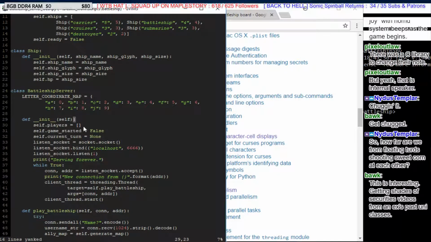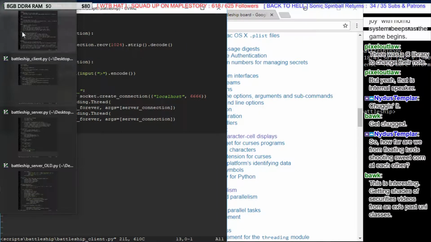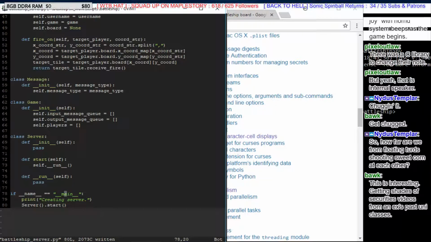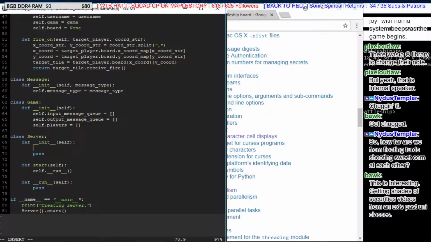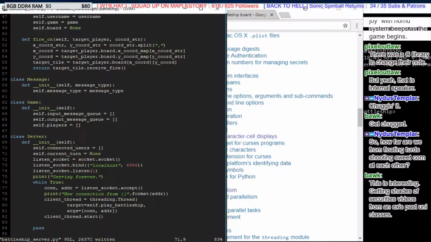Okay, I kind of like this. So our new server only handles networking logic. It doesn't handle any other whackness. So here's the server. It's going to init with all this. I don't want players anymore. Well, no, the server does have a list of players, that's connected users. So how about self.connected users is an empty string for now. The game started is false. No, I don't want this anymore. Current turn, that's in the game now. Here we go.